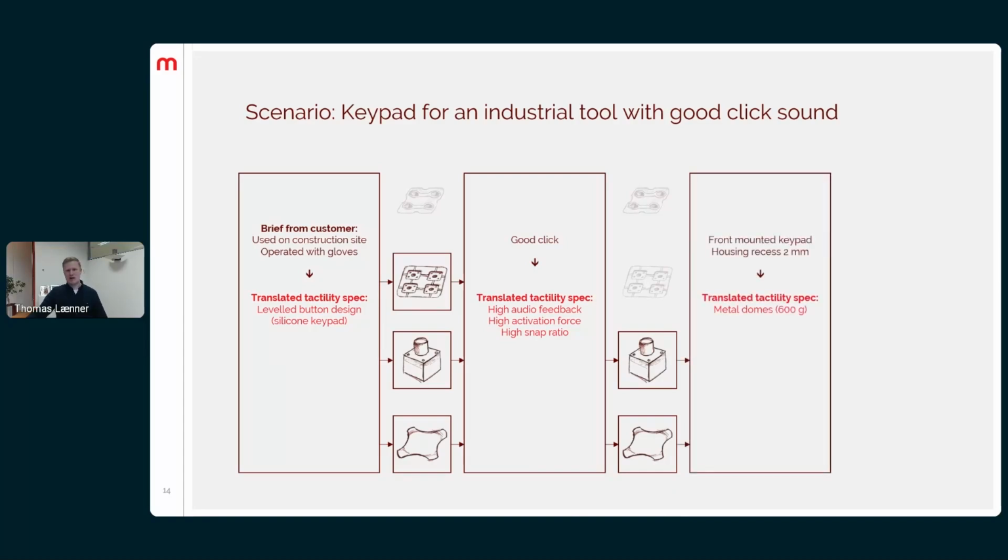And the last requirement could be that it's a front-mounted keypad into a plastic housing with a recess of 2 millimeters. So we translated this into that we needed metal domes because, as mentioned earlier, we know that metal domes are widely used for a thin keypad construction. So we needed to do that in order to fulfill this requirement.